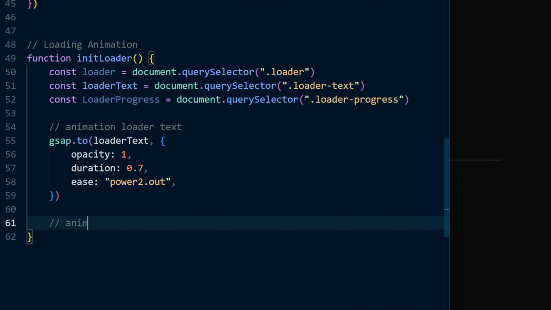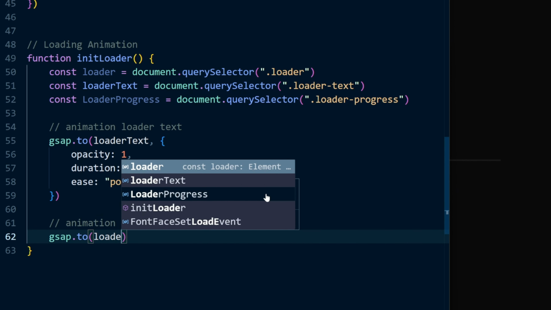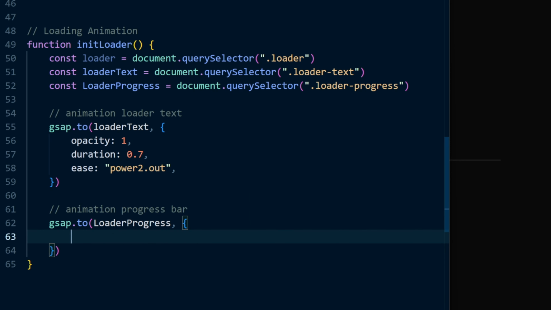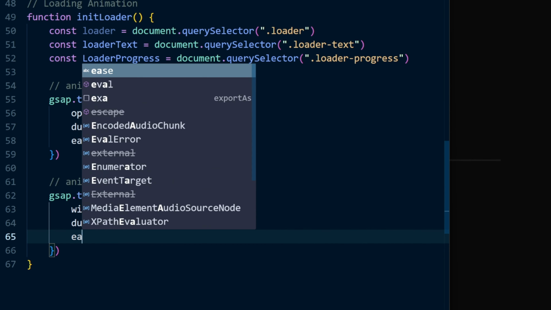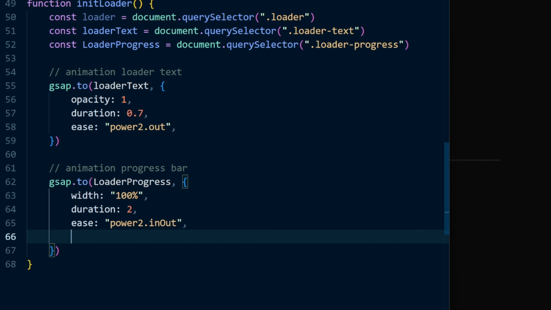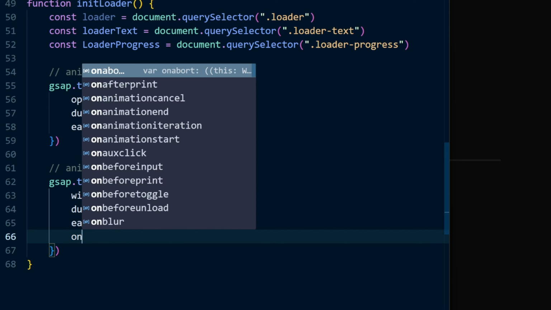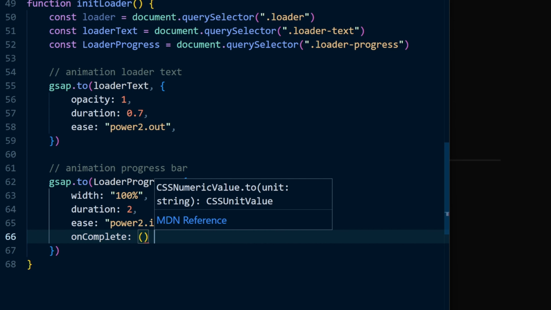Next, we animate the width of the progress bar. Again, we use gsap.to to change the width of the .loader-progress from 0 to 100%. This time the duration is 2 seconds, and the easing is set to power2.inOut, which means it starts slowly, speeds up in the middle, and then slows down at the end, making it feel smooth and fluid. But the cool part is this. Once the progress bar reaches 100%, we chain another animation using the onComplete callback.